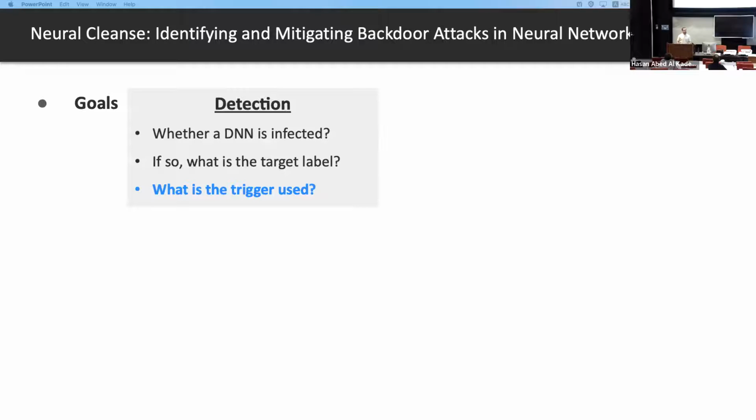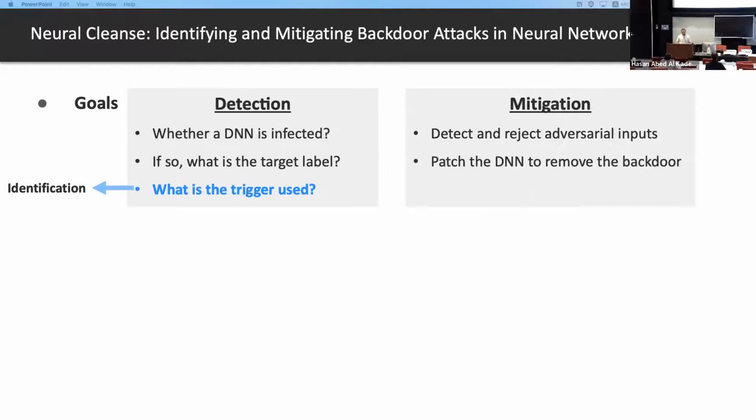And their contribution is twofold. They show that you can detect backdoor attacks. You can actually find out if a deep neural network is infected, and if it is infected, we can know which target label is infected. And finally, they try to do an identification problem. They try to reverse engineer the trigger, because knowledge of the trigger is useful to disable the trigger. And then they show that you can even mitigate. Once you detect, you can go to the mitigation phase. The interesting part of the mitigation phase is patching the deep neural network, which means you have a poisoned deep neural network, and we can remove the poison completely from the weights.